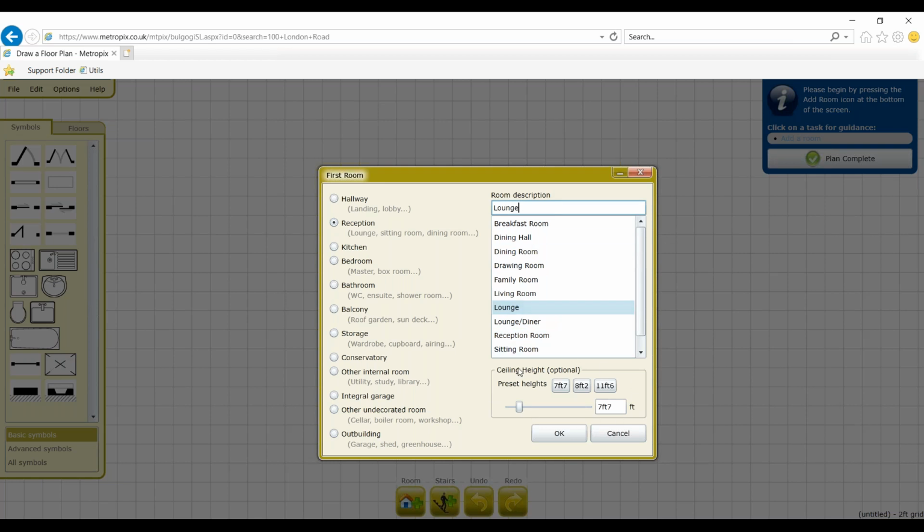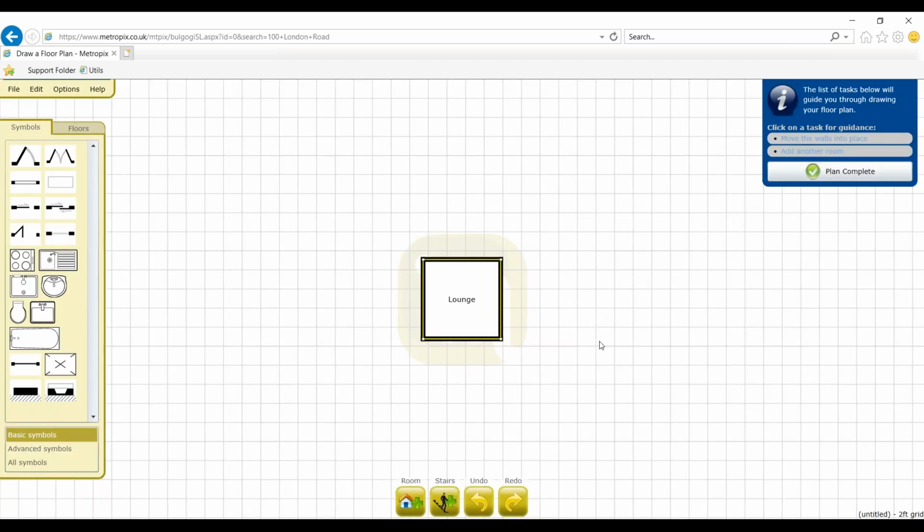Ceiling height you can ignore. We'll only be dealing with that if you're on the phone to us with a query. Just focus on room type, room name, and simply click OK. And there's our first room created.